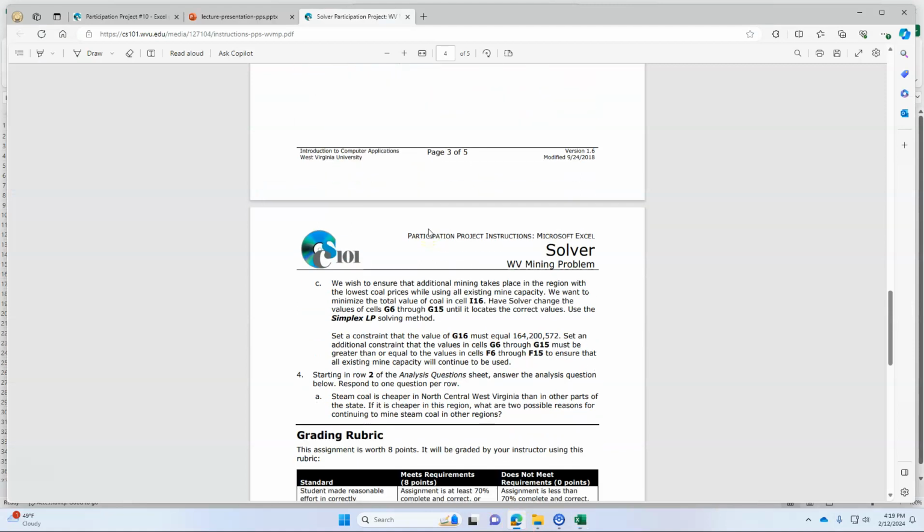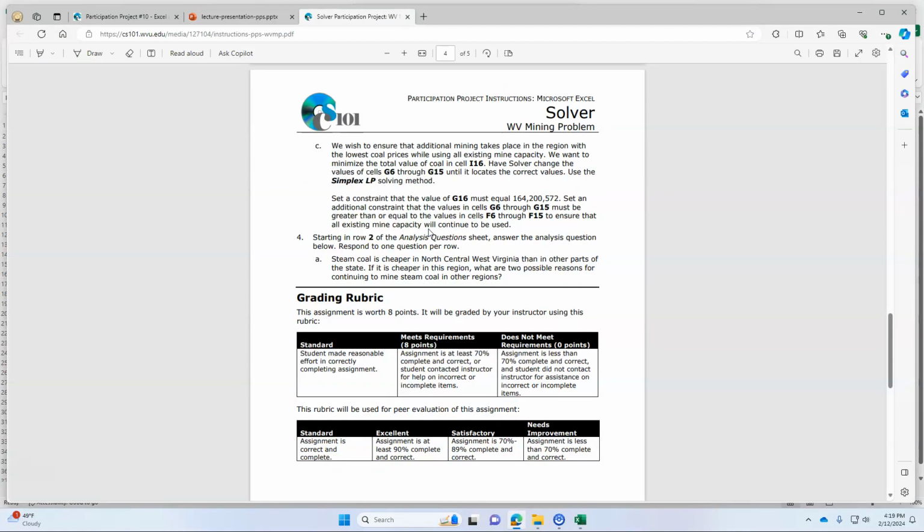So the next step is we'd like to not eliminate all the coal mining across the state except for one region. So what we want to do is we want to ensure that additional mining takes place in the region with the lowest coal prices while using all the existing mine capacity. We'd like to minimize the total value of coal in I-16, and so we're going to make this a little bit more complicated for Solver. What we're going to do is have Solver change the values of G6 through G15 until it locates the correct values. And he tells you down here how to achieve that. Because this is a little bit more complex problem, I'll probably switch back and forth a couple of times to make sure I get everything correct.